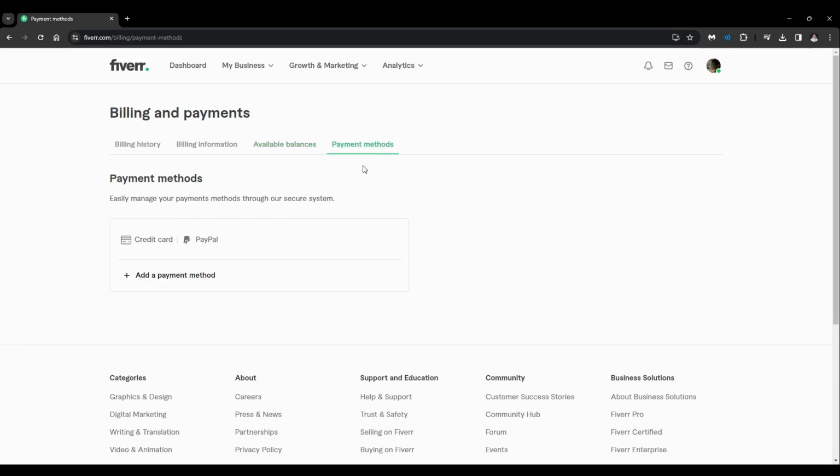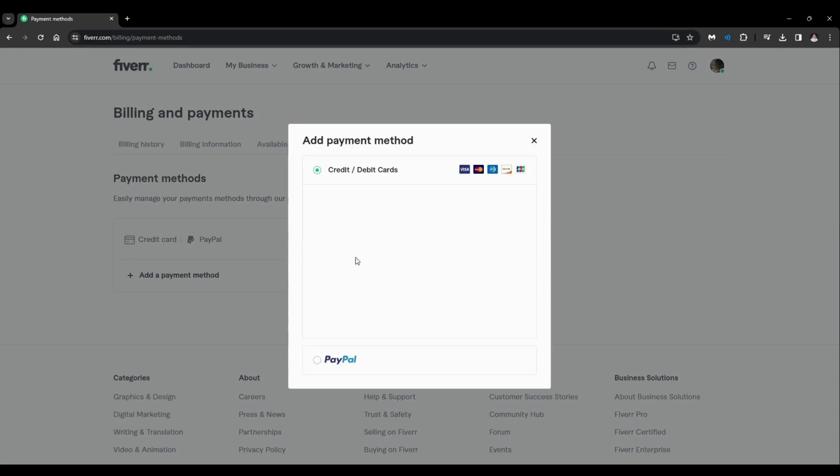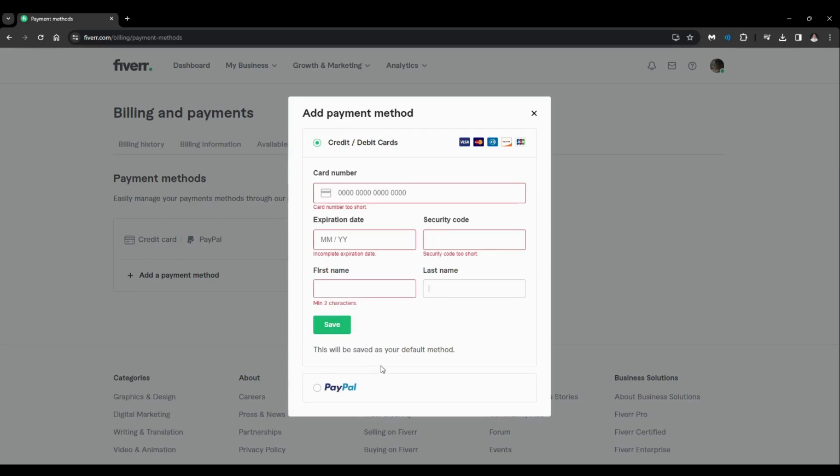And here on the payment methods, click on add a payment method. So there are two options, the PayPal and credit or debit card option. And since this is the bank account, just click on that and fill out all these options: your card number, expiration date, security code, your first and last name, and after all that, just click on save and you're good to go.